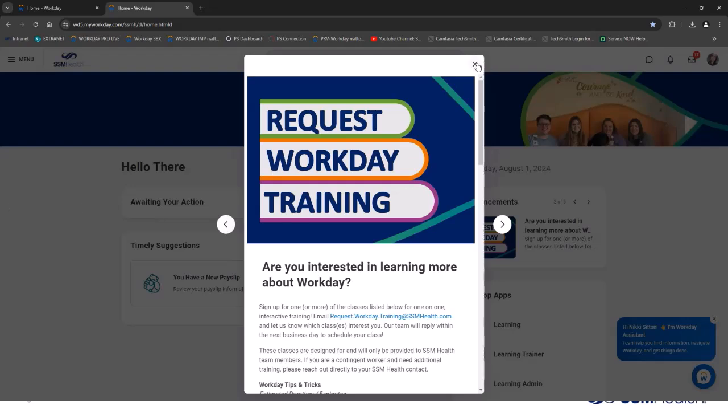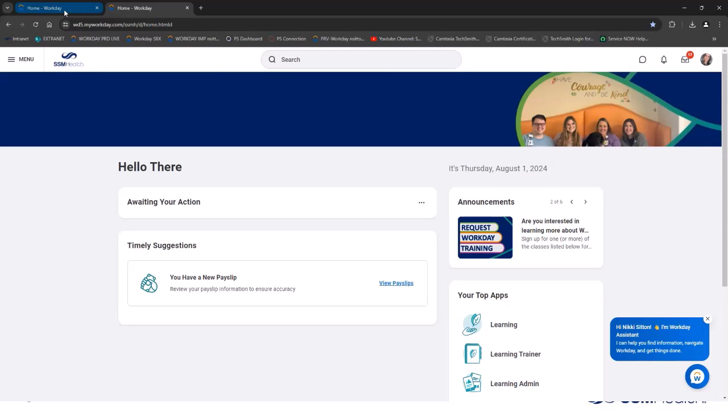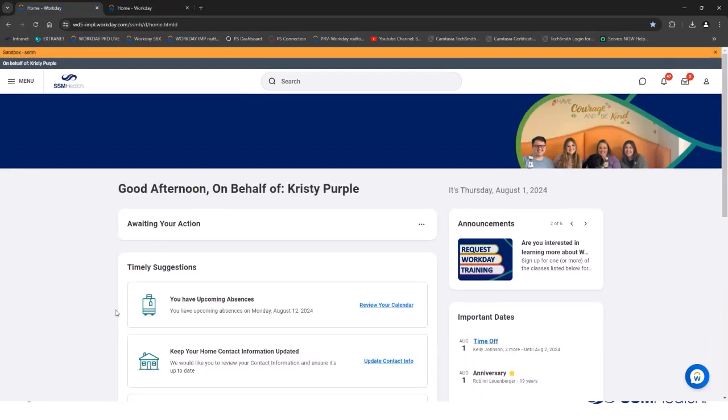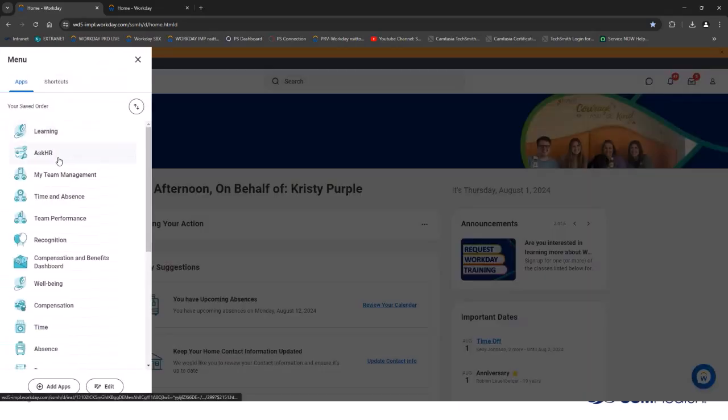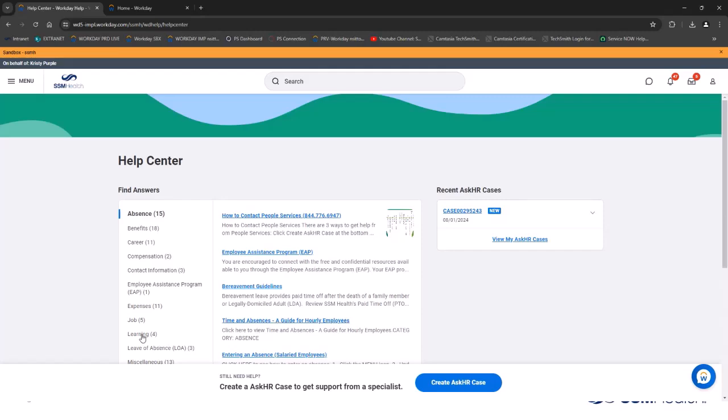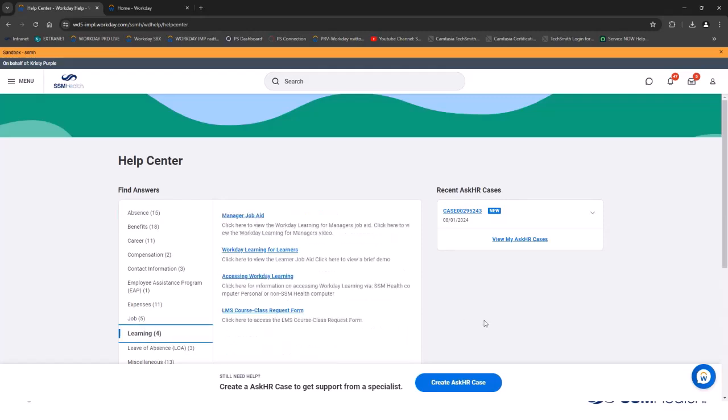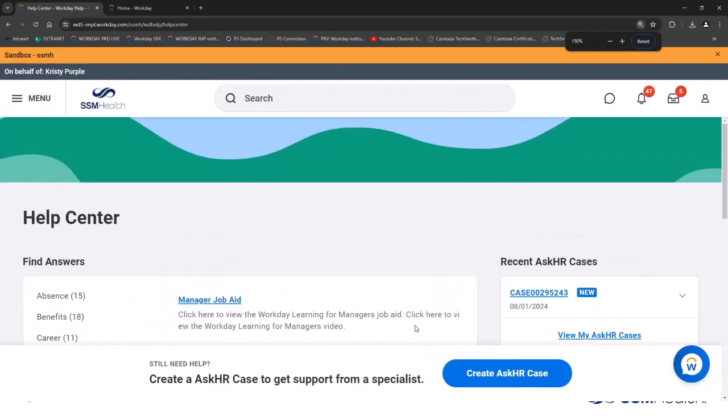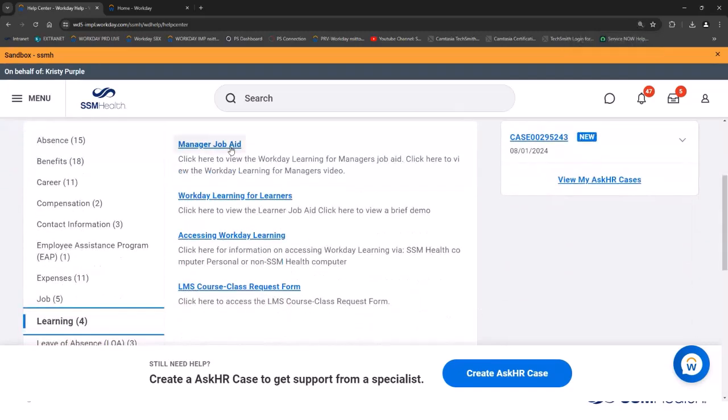Okay, and so finally, I want to show you where to find these Workday Learning job aids. So we already know that you can find them in the Workday Learning app, but we also can go to the Ask HR app. So there is a learning section here within Ask HR, and we've got the Manager Job Aid, Workday Learning for Learners, how to access Workday Learning, and then if this is applicable to you, the LMS course class request form.